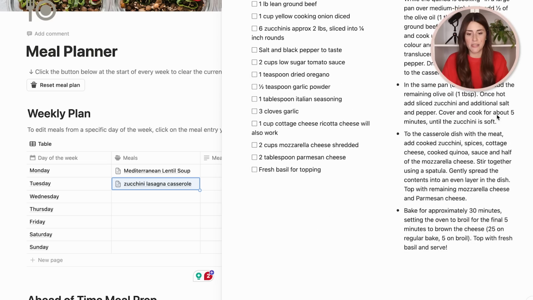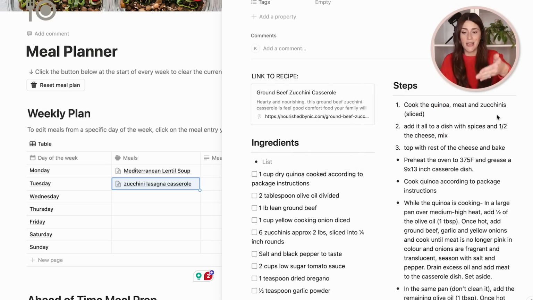This one here, you can see I have the full ingredients list, and then there's all the steps. So I can literally just come into this meal card. Notion has an app on your phone, by the way, which makes it really easy too. So I can just click it from my phone, follow the recipe, and I'm good to go.